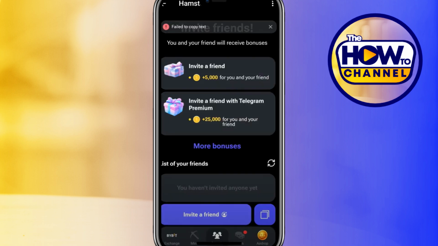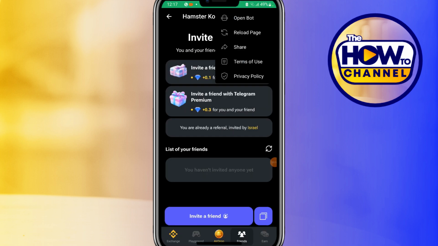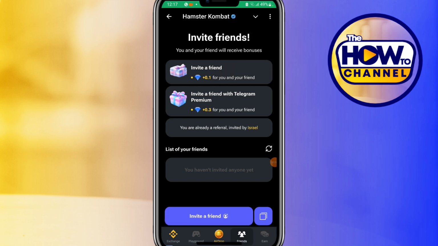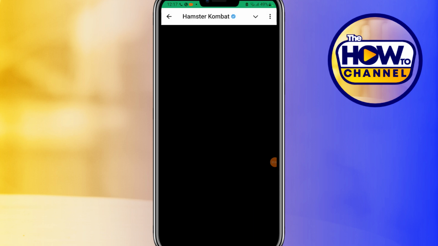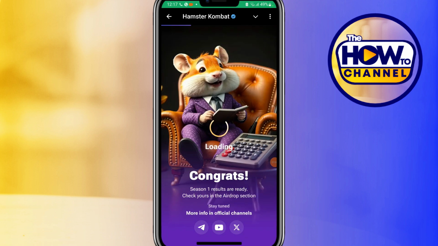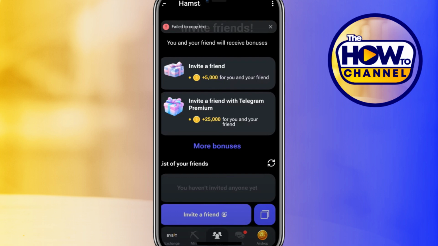Now to fix this, there's a couple of things we're going to do. The first thing you're going to want to do is click the three dots in the top right hand corner and reload the page. Once your page has reloaded, come back into the friends and try again to copy the link to see if that fixes the problem. In my case, this hasn't worked. It says fail to copy text.